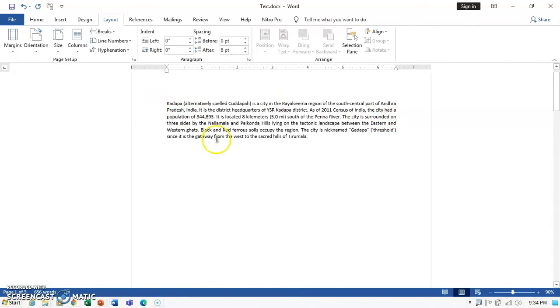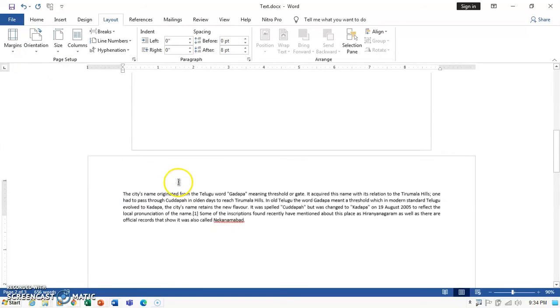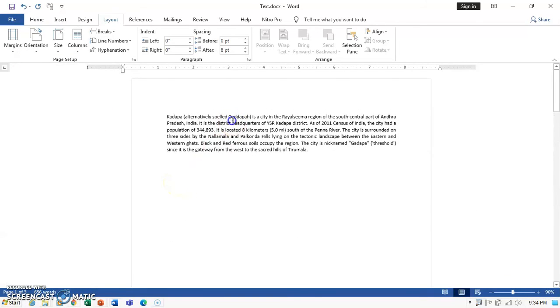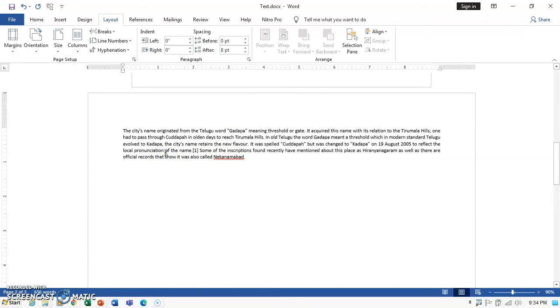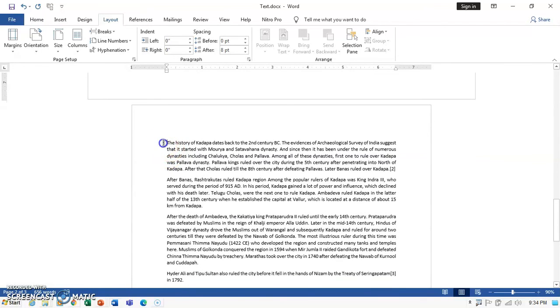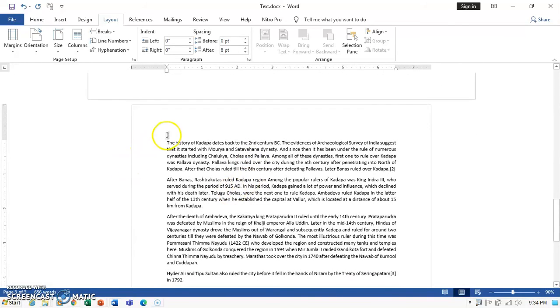Now I'll select this and go to Orientation and choose Landscape. As you can see, the first page is in portrait, the second page is in landscape because I have created a page break here, but the third one is in portrait orientation because I have created another page break at the beginning of the third paragraph.